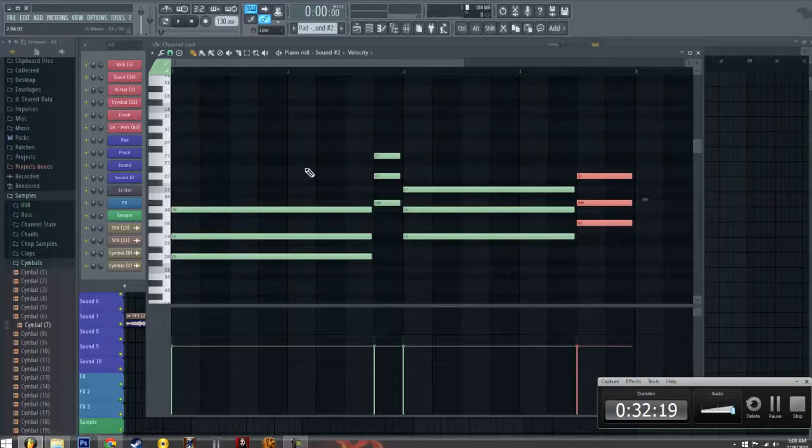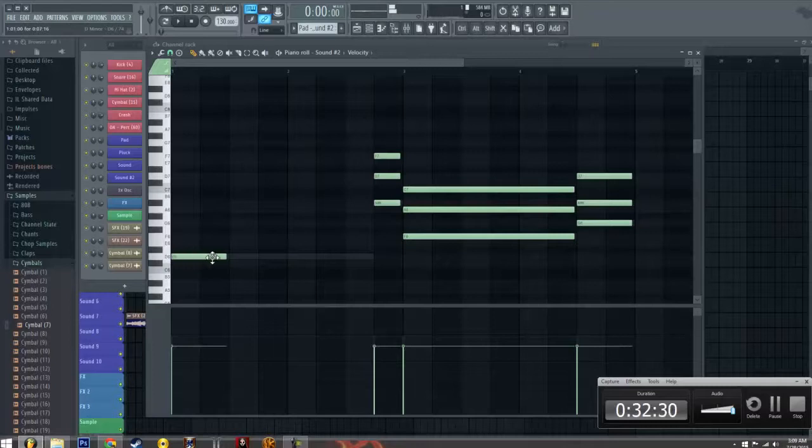But I am not going to do that. I am going to just look at the notes that I have within this scale. I have a D, an F, and an A. So I'm going to work with the D, the F, and the A.